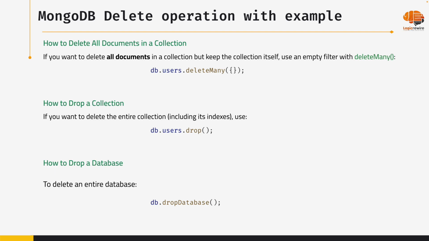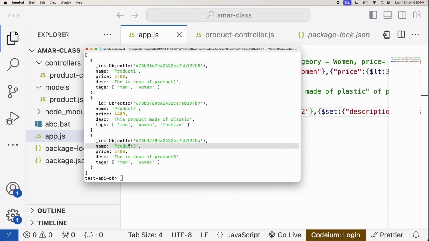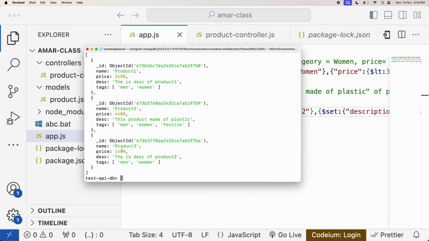Okay. If you want to delete all the data from the collection, then just use the collection name and delete many with empty curly brackets. So it will delete entire records till now. Okay. It will delete entire records. Got it, Amar? If you want to delete the collection itself, means if you want to delete this product collection, that product collection is there, no?